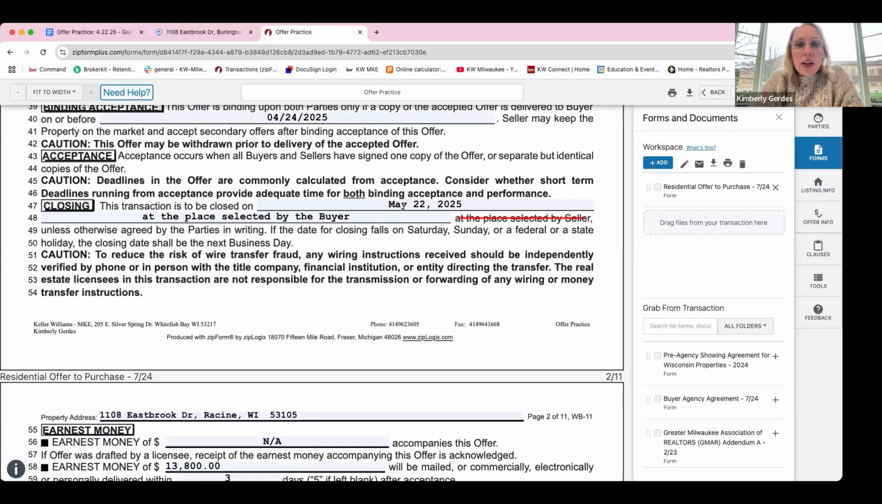Now, closing is going to take place on May 22nd. This was just included in our offer instructions. And Zip Forms automatically populates line 48 with at a place selected by the buyer. It's very common for the buyer and the buyer's lender to make that decision. So I've crossed off here the place selected by the seller so as to not have any kind of contradictory information.